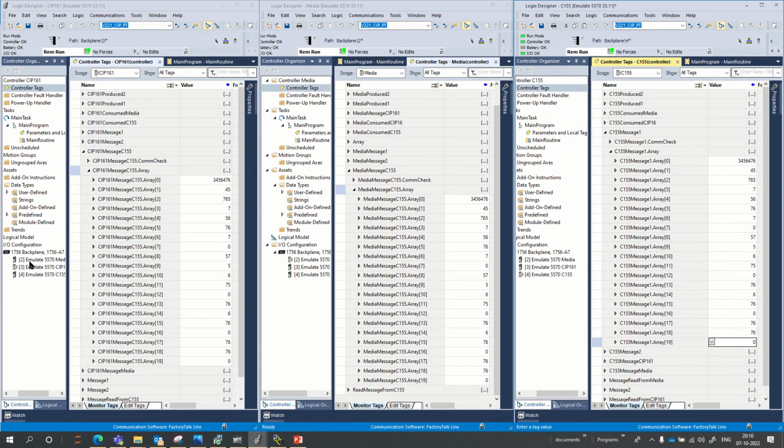We can configure all the controllers in the emulator: 5570 media, then CIP 5507, CIP 161, and C155. So in both programs, we have three controllers available. One is the master controller, another is the slave controllers. Each program has a different master controller. Here is the CIP master, here is the media master, here is the C155 master. So let's start with the communication.